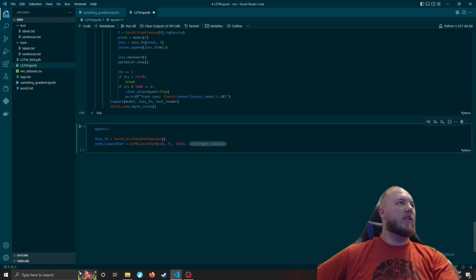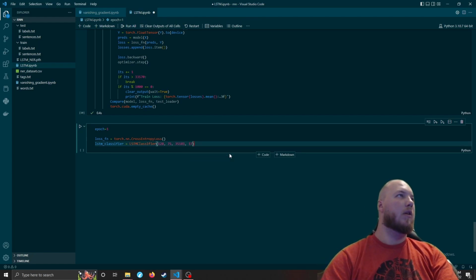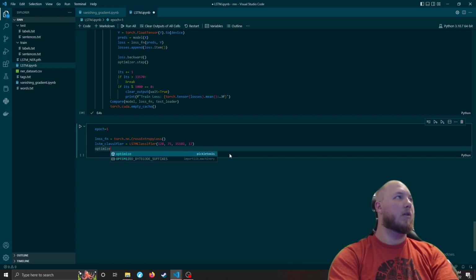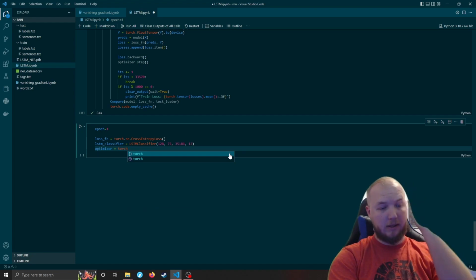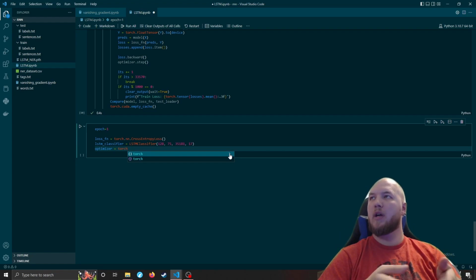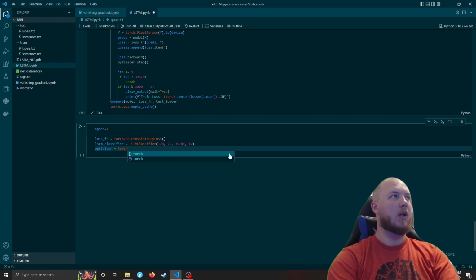Only we're going to put 17 in here instead. And you can assign all of that to a variable if you'd like. I just haven't. And our optimizer, which is how we are determining where we move and where we take a step based on the gradient at the end of every single iteration. Not epoch, but literally iteration.